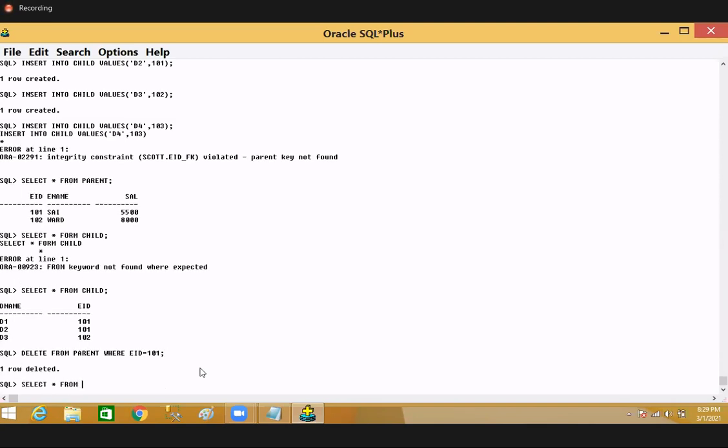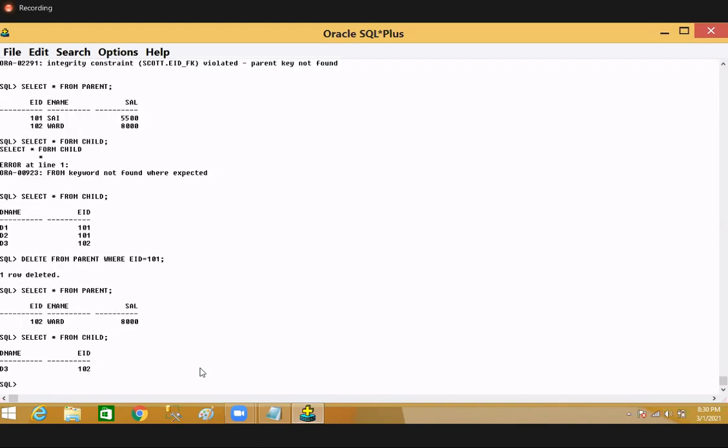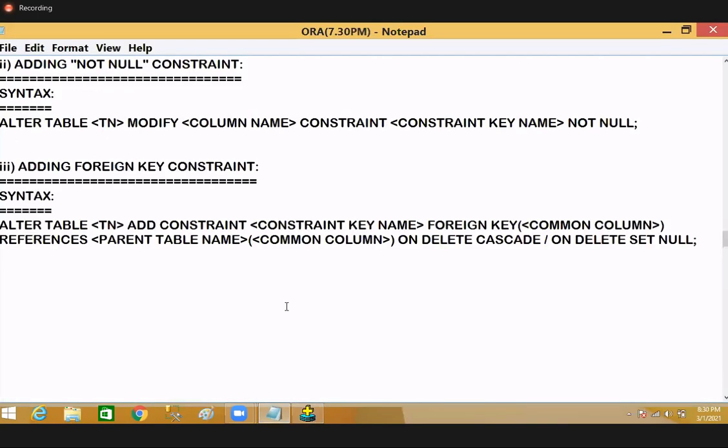Once you delete, what is the purpose of the ON DELETE CASCADE rule? Once you delete a record from the parent table, the parent record is deleted, as well as whatever associated rows are there, the associated rows are deleted. So 101 is deleted from parent and 101 is deleted from child. That means the ON DELETE CASCADE rule is successfully working. So this is the mechanism of adding constraints on your existing table. So the concept is clear to all of you.